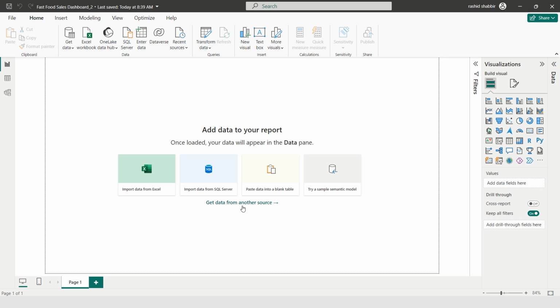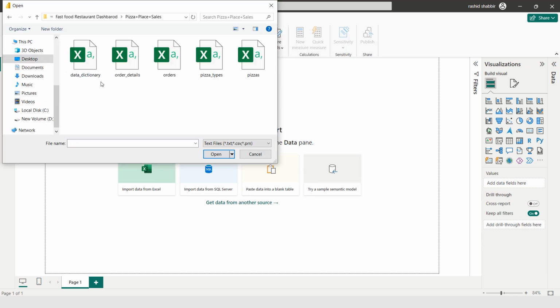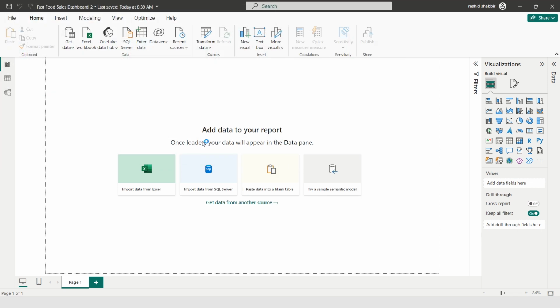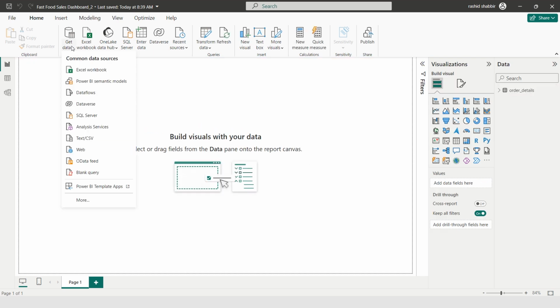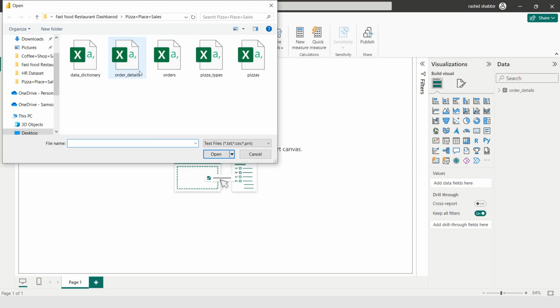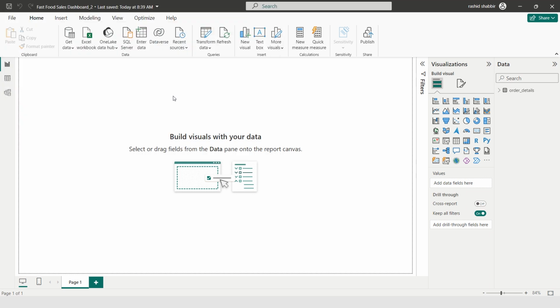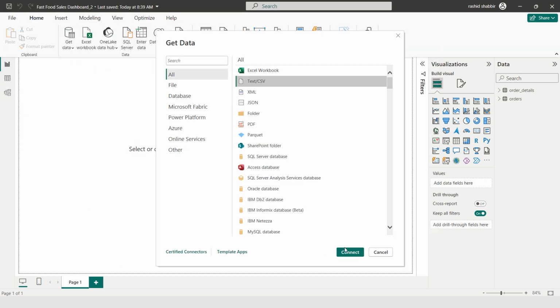So that's why I'm selecting this get data from another source. This second option is for text CSV connect. And I will be importing all these files one by one. Now I'm going to this get data, this more. Again, I'm selecting this text CSV connect. So this file is uploaded already. Now I'm selecting this one, orders. Load. Again, more, text CSV connect.